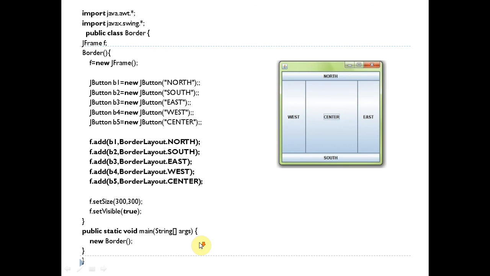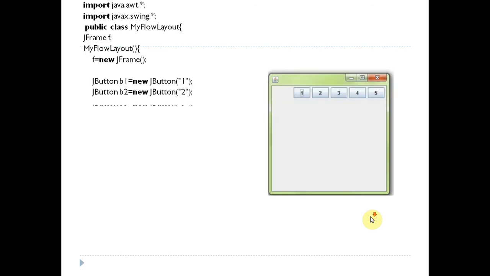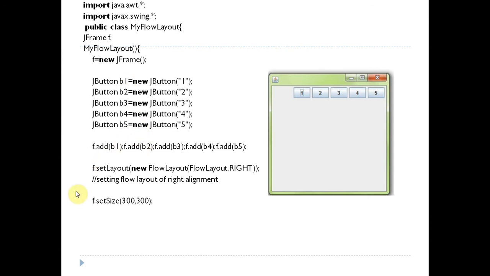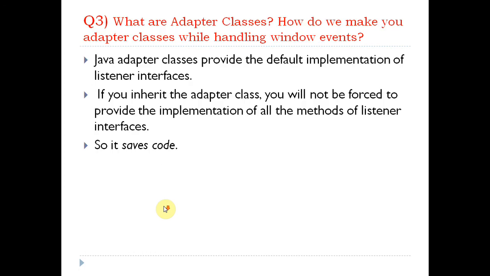And one more example, flow layout. Flow layout means arranging like words in a paper. Okay, here again we have created one frame and we have added multiple buttons. Then the layout is flow layout. So flow layout right means it is right aligned. If it is left, it means it starts from this position. Okay, so that's all about flow layout manager.